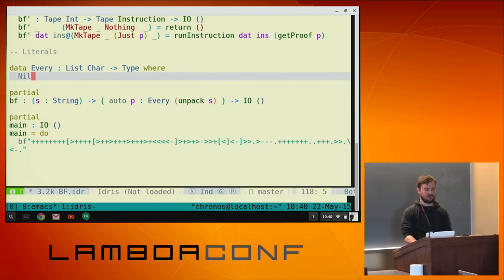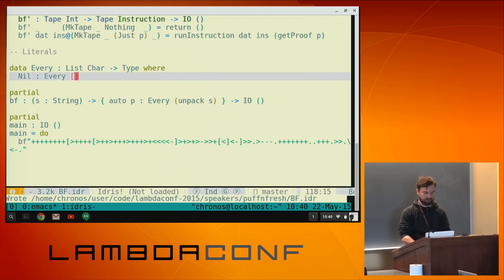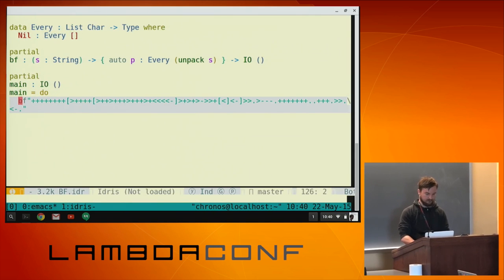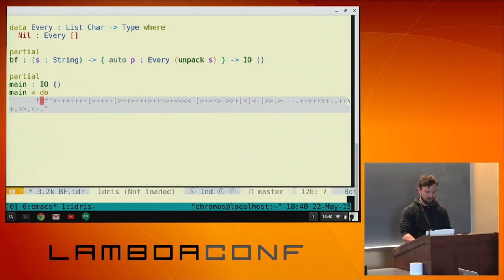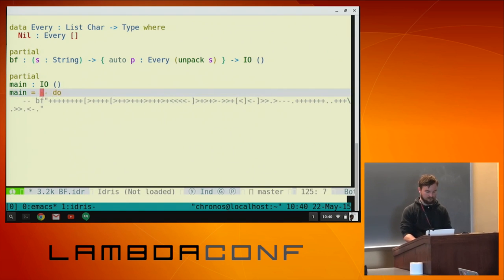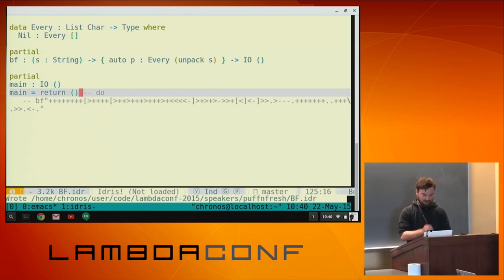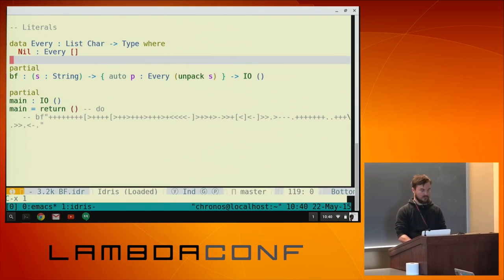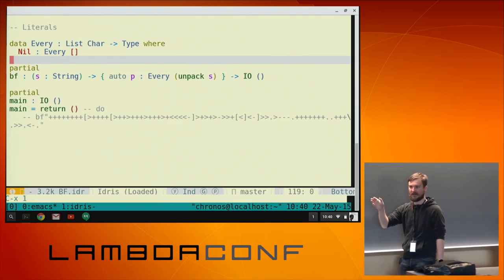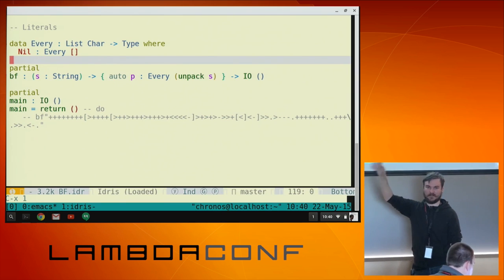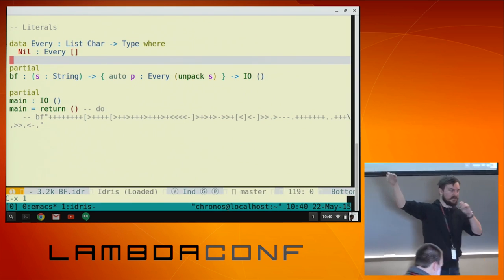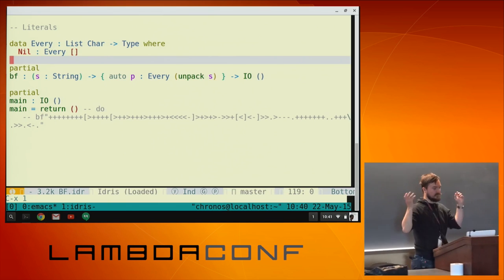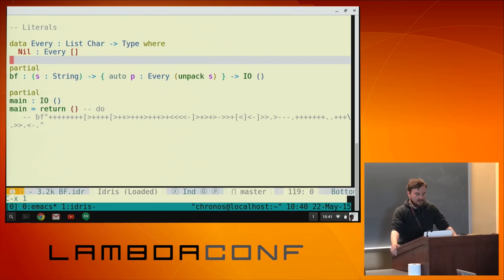So if we get an empty list of chars, I'm just going to comment that out for a second so I can know when I'm going the right direction. Nil is the case where we don't have any characters, so we know that we can construct this. So we can say that yes, the empty list of chars is valid.